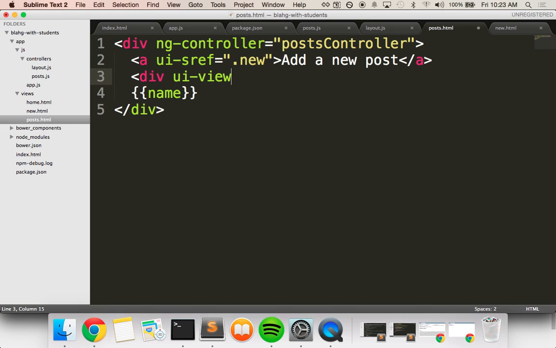UI view. And since we had multiple views, since we had this list of views, we'll go ahead and say UI view equals new. We're telling it, hey, when you render something here, make it this thing right here. Okay, and then we close that div. All right. So that's our fourth step there.